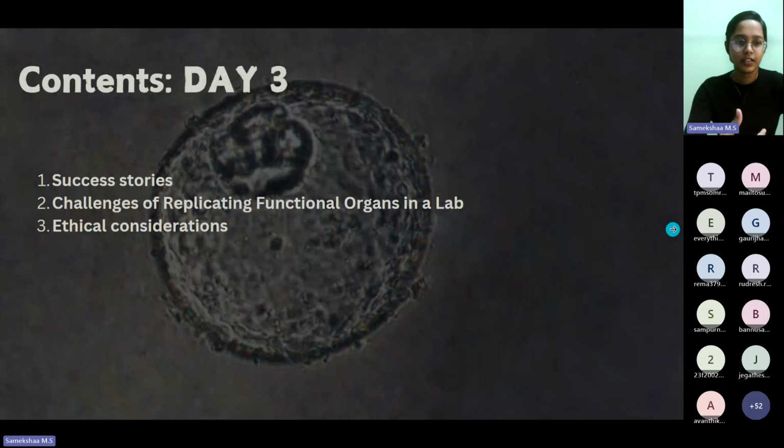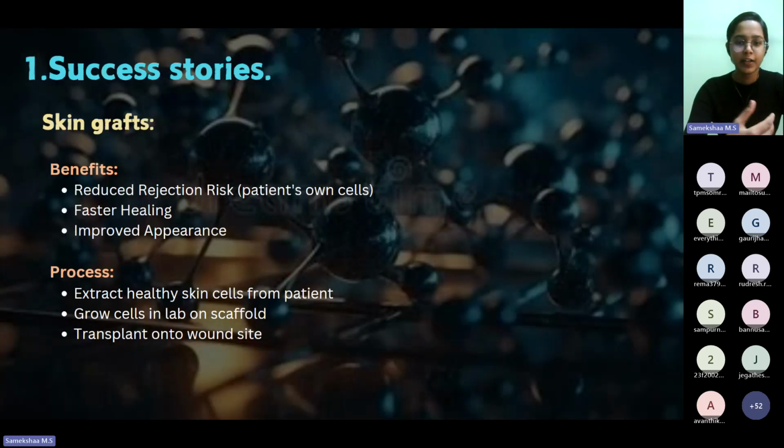So, let us discuss the success stories. While replicating a fully functional organ remains a challenge, significant progress has been made in tissue engineering, offering promising solutions for various medical needs. The first success story which we are going to discuss today is about skin grafts. Lab grown skin grafts are already a reality for us. They are a major advancement in treating burns, chronic wounds, and even some skin diseases as well.